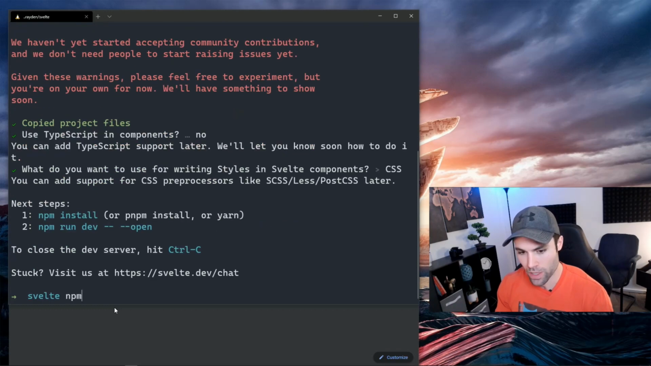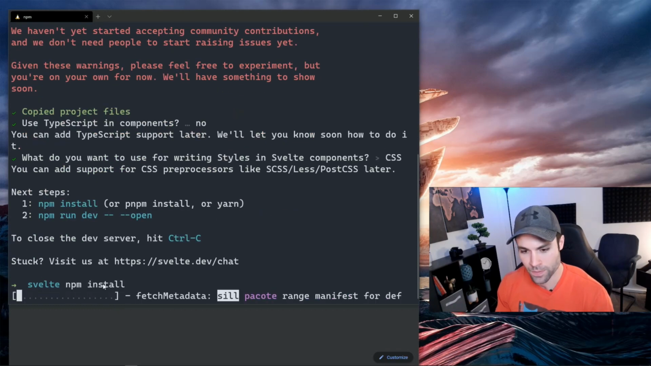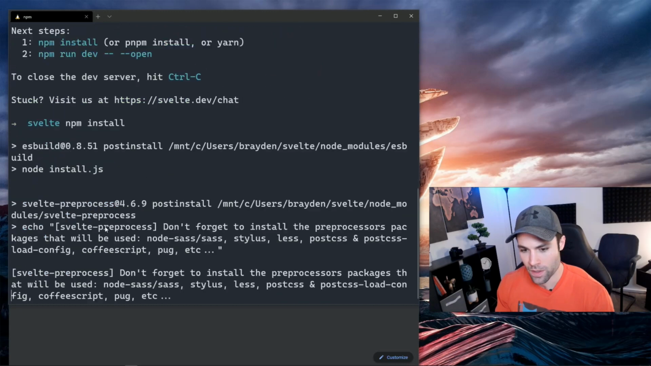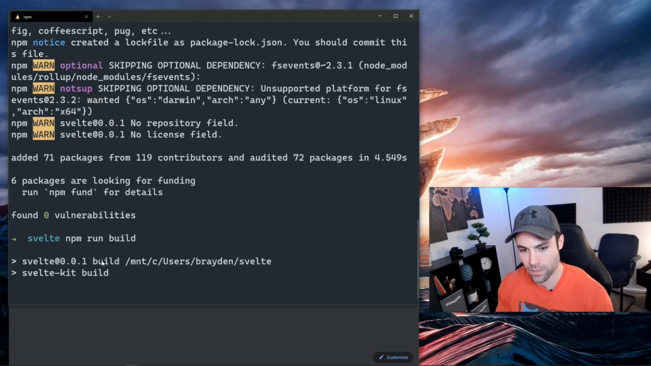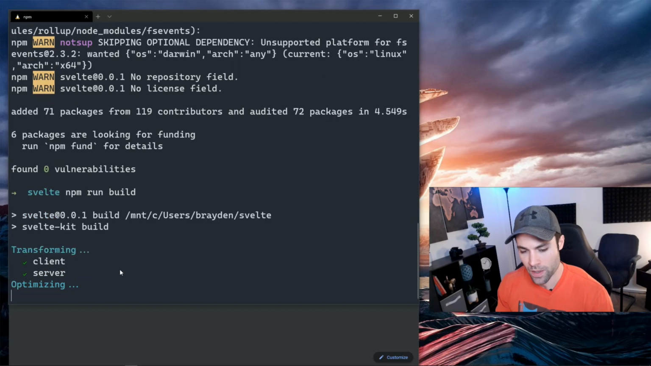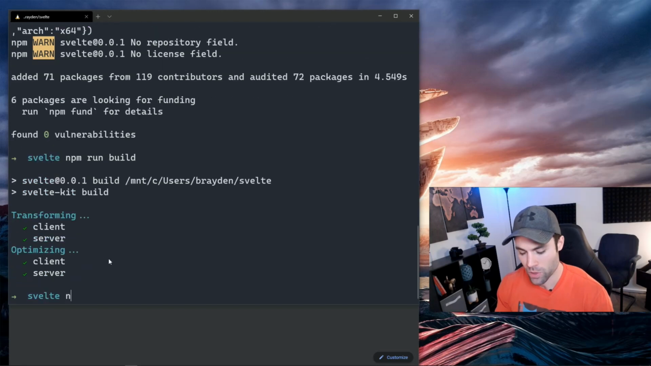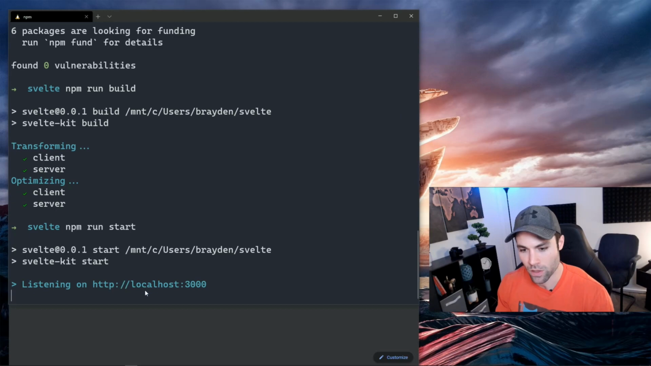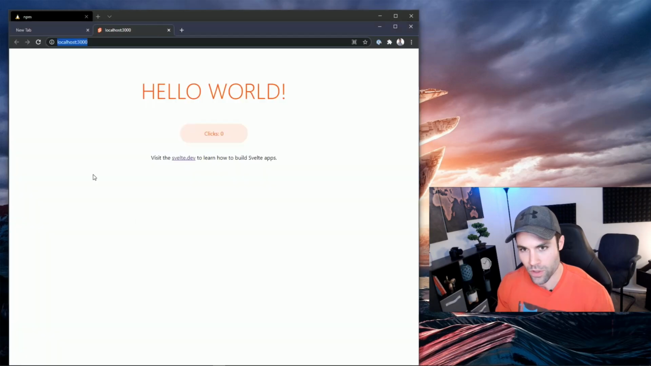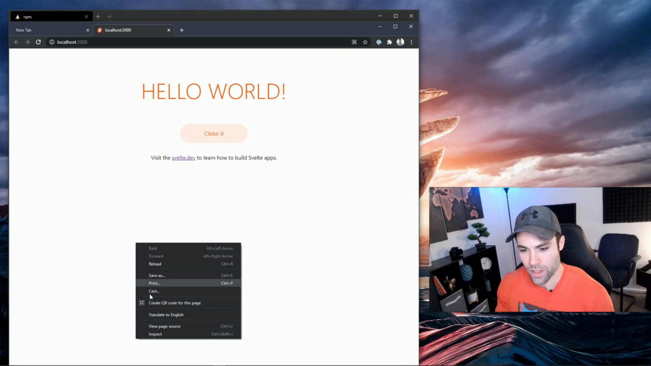Now we will do an npm install. And now we will do an npm run build. And then we'll do an npm run start. All right, so localhost 3000. So if we open that up, all right, here's our project.